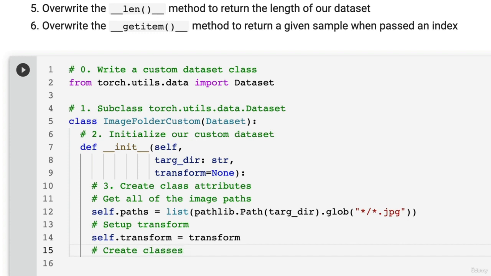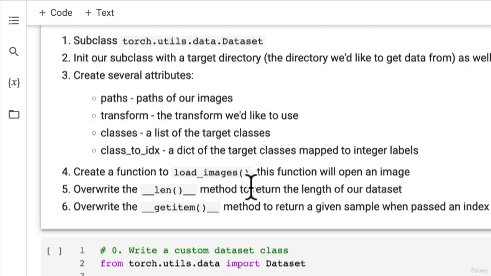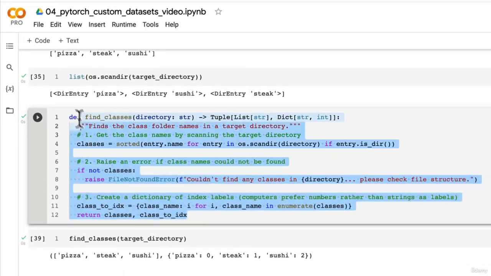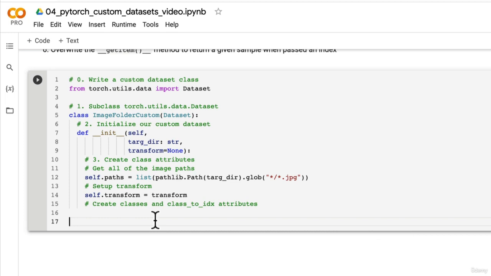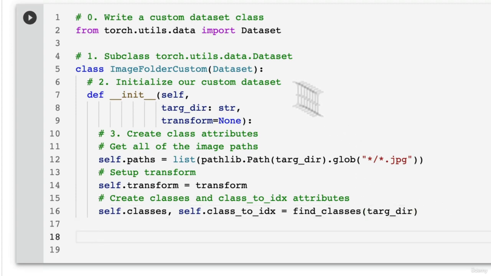So let's create classes and class_to_idx attributes, which is the next one on our list. Now, lucky us, in the previous video, we created a function to return just those things. So let's go self.classes, self.class_to_idx equals find_classes. And we're going to pass in the targ_dir from here. Now, what's next? We've done step number 3.